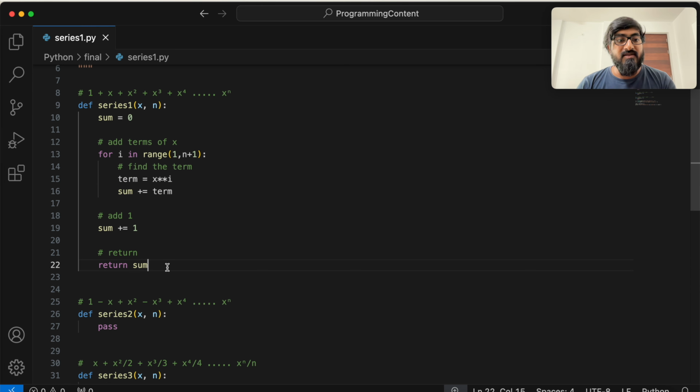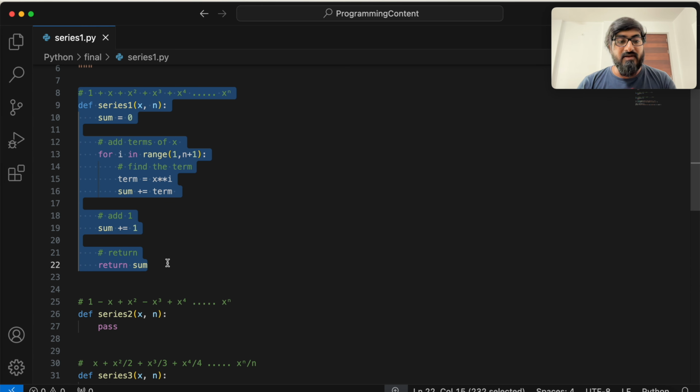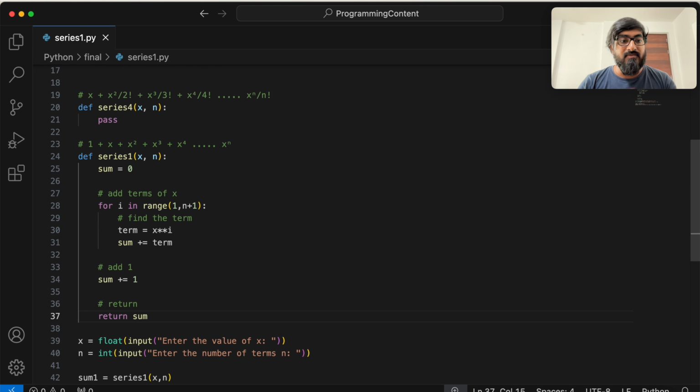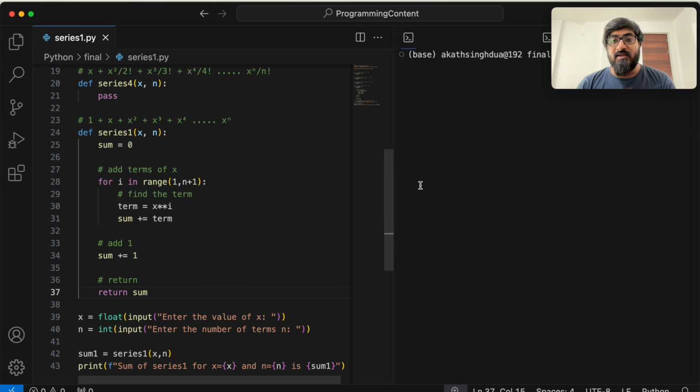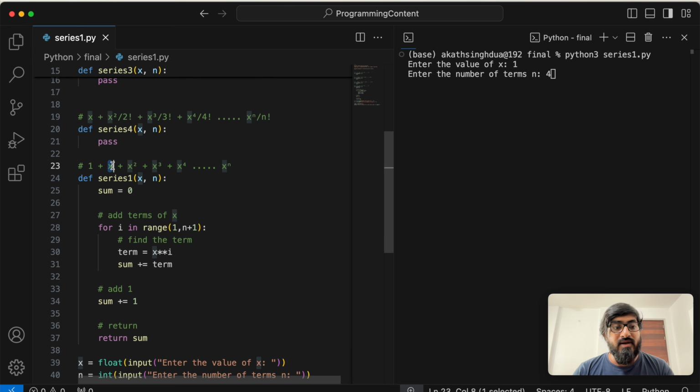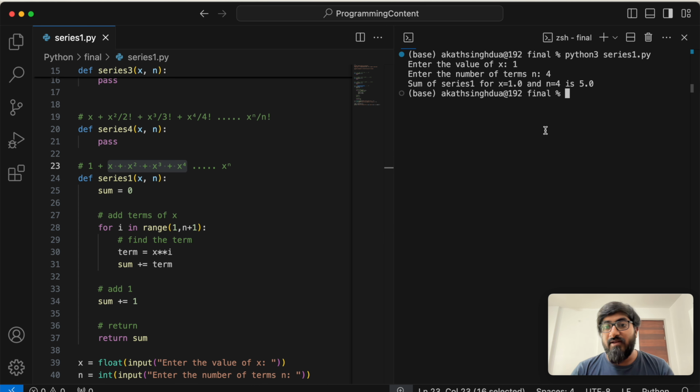Let me just bring series 1 here so that we can have all the code that we have written together. Right, so we have to run this. So python 3, I'll say series 1.py. So x equal to 1 and n equal to 4. So for x equal to 1 and n equal to 4, these all will be 1s. So 1 plus 1 plus 1 plus 1, 4 plus 1, 5. So we should get 5.